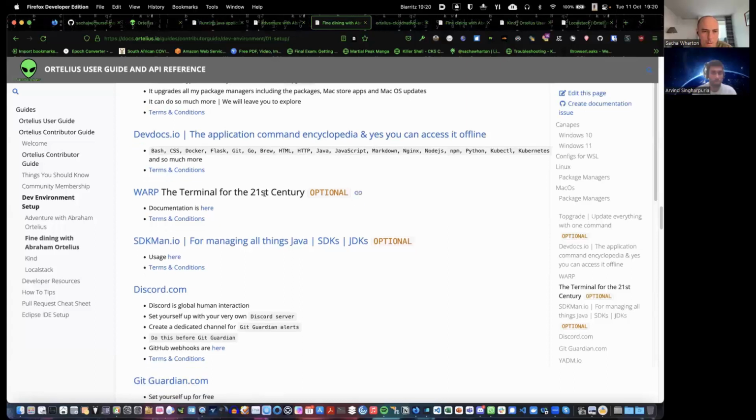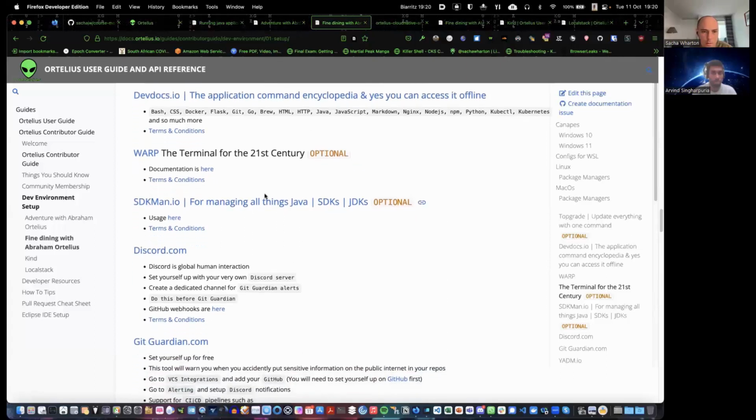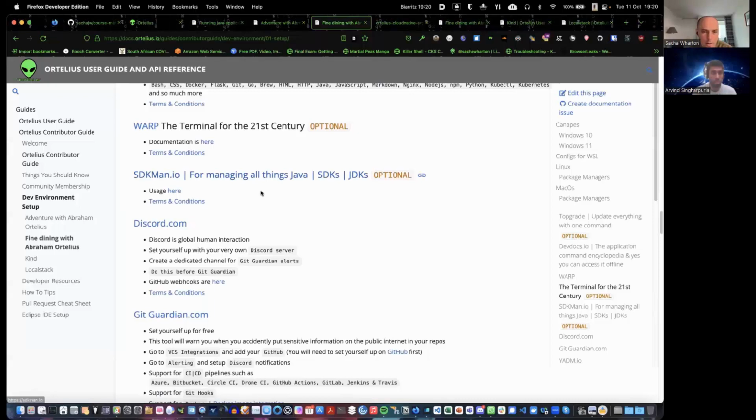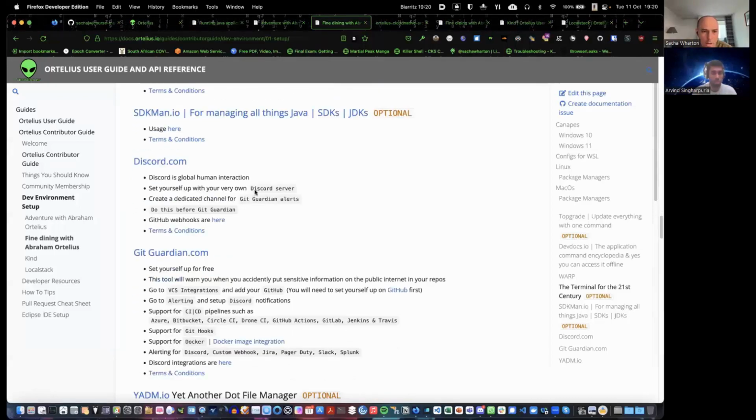The Warp terminal is a very nice terminal to use. For managing Java, all the different versions, SDKman is fantastic for that. We use Discord for all our communication.